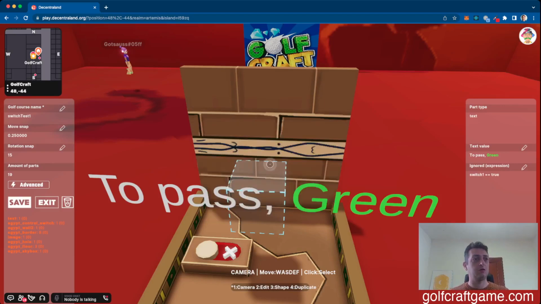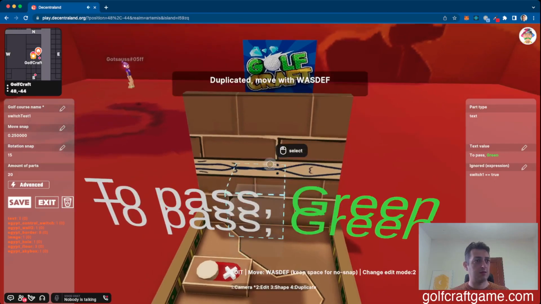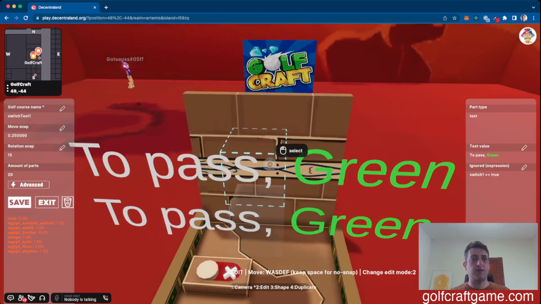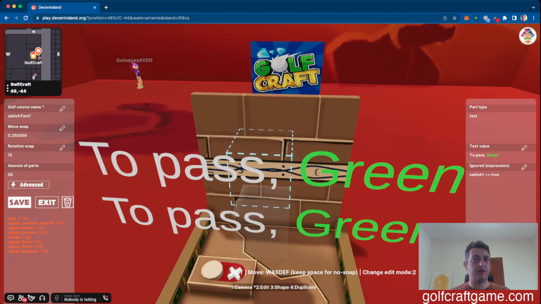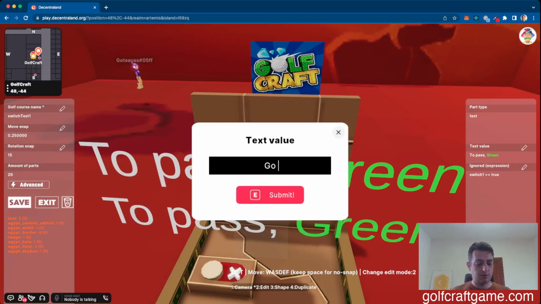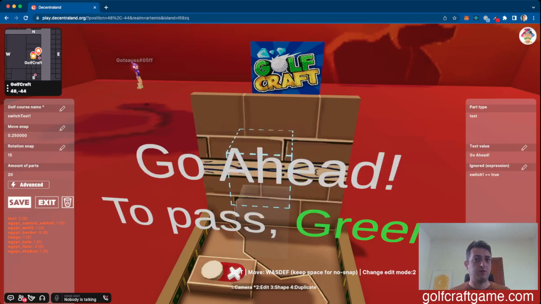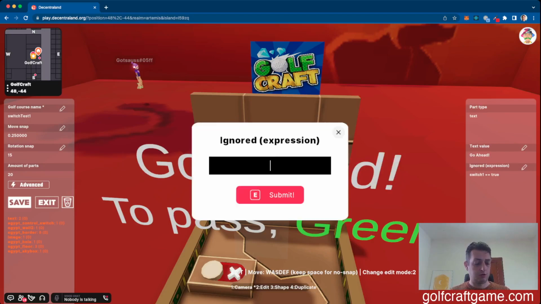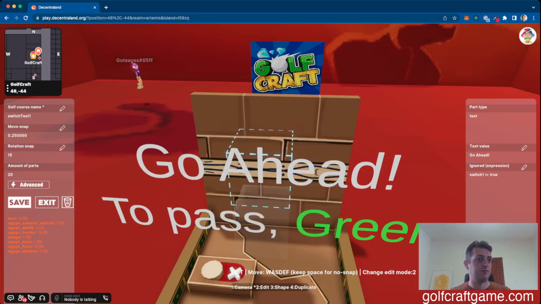Okay, I'm going to duplicate this text and put a different text here, for example, "Go ahead," and the expression to hide it will be the opposite. So switch1 equal false. We can also put, or "don't equal true," for example.